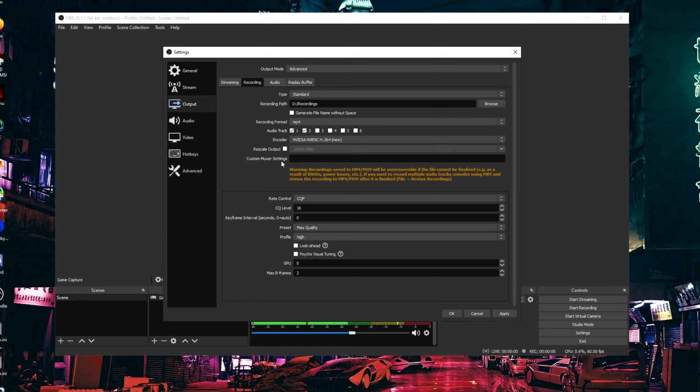So I do not actually have that ticked. I do recommend recording at the resolution you're playing at if you possibly can, but I understand that sometimes you might be limited by your hardware or something like that, so you might not be able to. Now down here at the bottom we've got the rate control options.